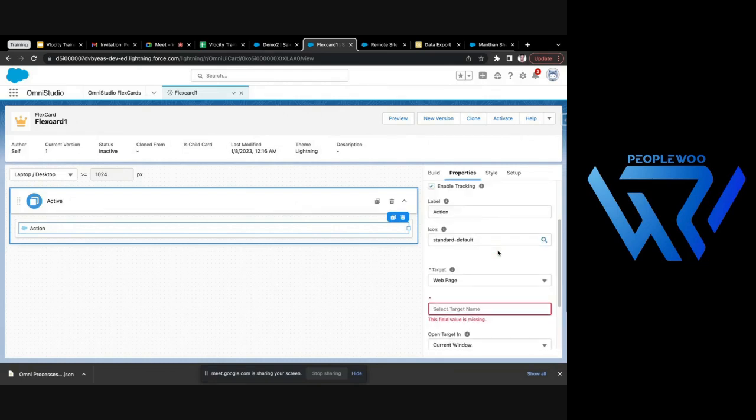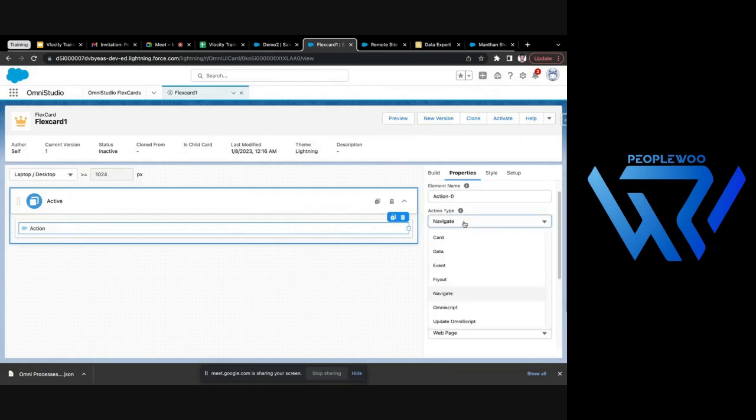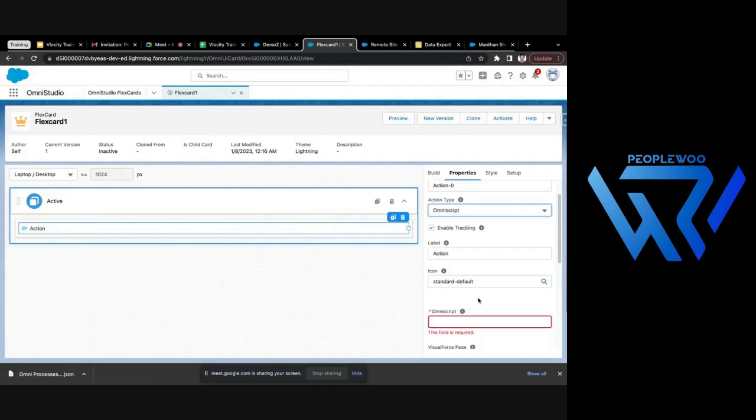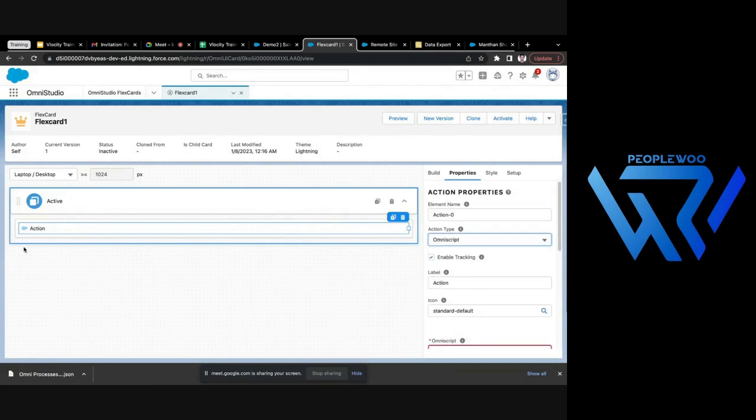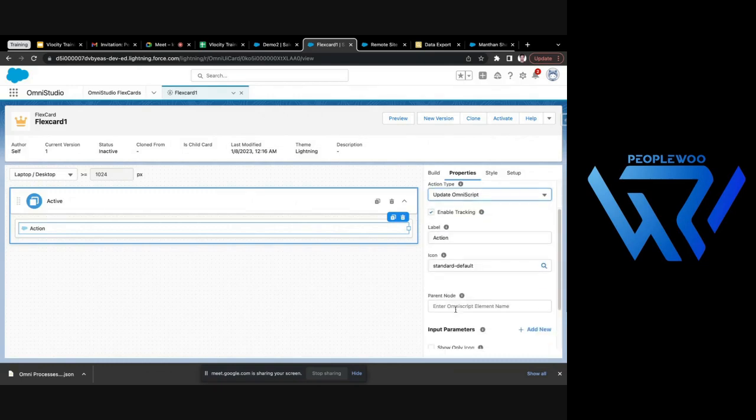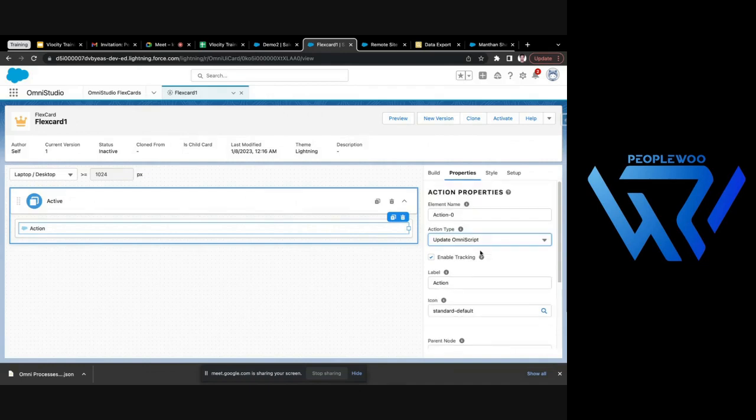Next thing after navigate, we have the Omniscript. Suppose you want to run the Omniscript on clicking of this, then you can give the Omniscript name directly. There is one more, update Omniscript. Suppose you want to give particular data to Omniscript, and on the basis of that, you want to update the Omniscript, then it will work like this. So this is how some of the action types that this action element provides.